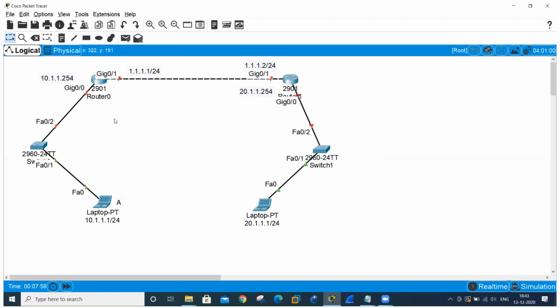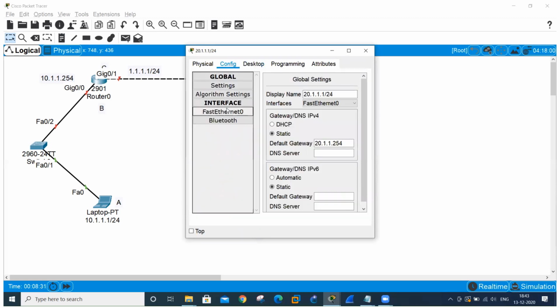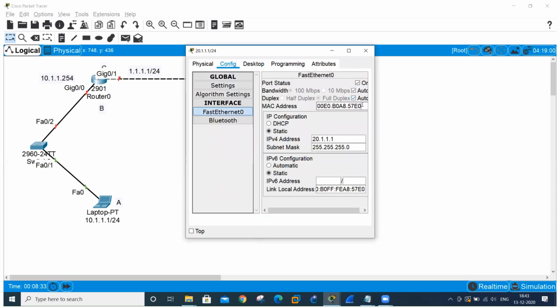Similarly, your MAC address in the gig 0/0 will be B, right? Similarly, your MAC address in the gig 0/1 will be C. Your gig 0/1 here will be D. Your gig 0/0 on this side will be E. And finally, this laptop will have the MAC address F. Now I can change the MAC address here. I can go straight away to configurations, config, fast Ethernet, and change it to F.